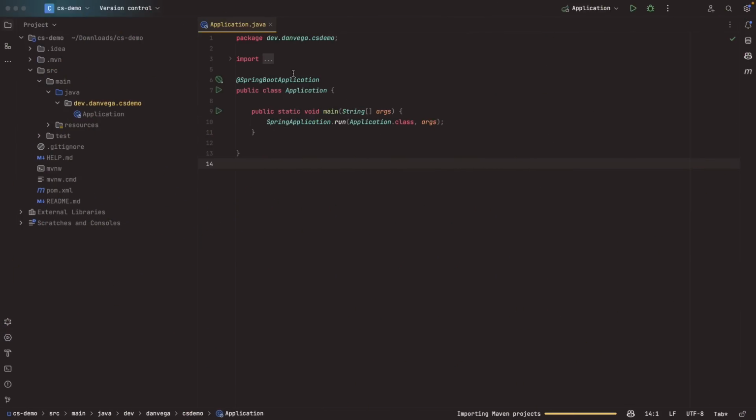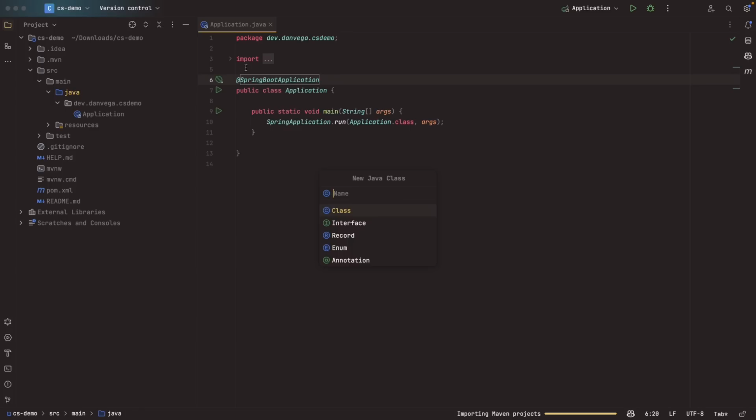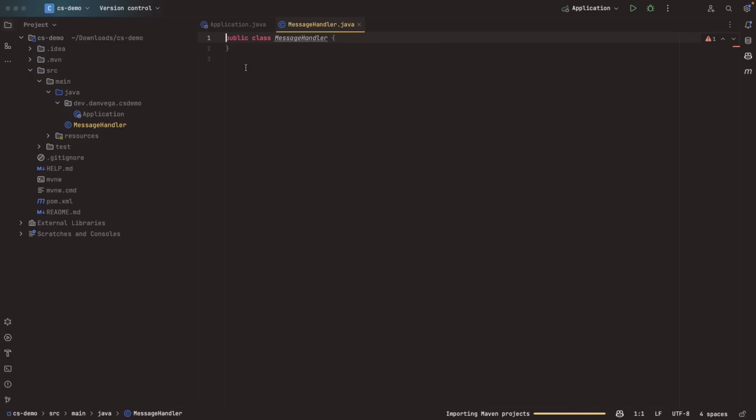All right, so before we get into how to organize your code, I want to talk about a couple best practices here. The first is you don't want to use the default package. And what do I mean by that? We have our main package here, which is dev.danvega.csdemo. I can come up here into the Java folder and create a new Java class. Let's just say this is called MessageHandler, and we'll have this as a class. And you can see there's no package declaration here because this is in the default package.